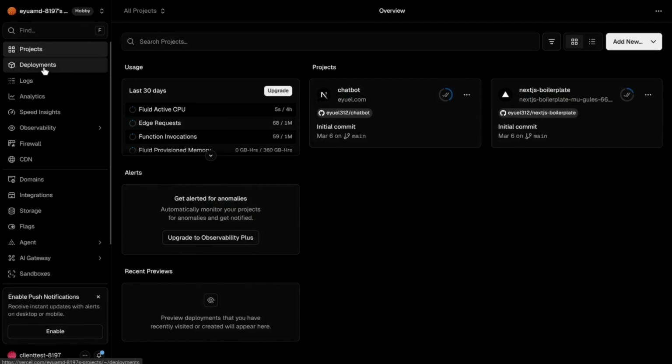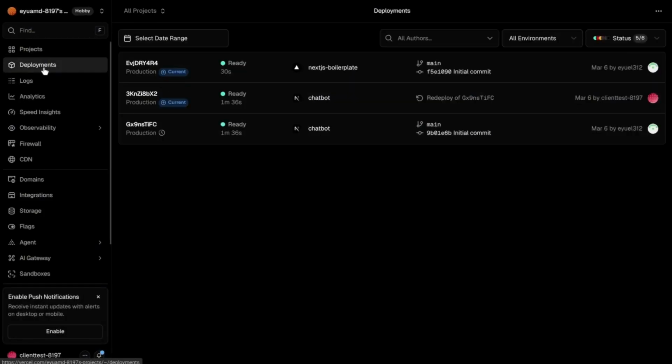Next, navigate to the Deployments section. This area shows every deployment created for your project, including production deployments and preview deployments. Each entry will include information such as the deployment time, status, and a unique deployment URL. Click on the specific deployment you want to share publicly.